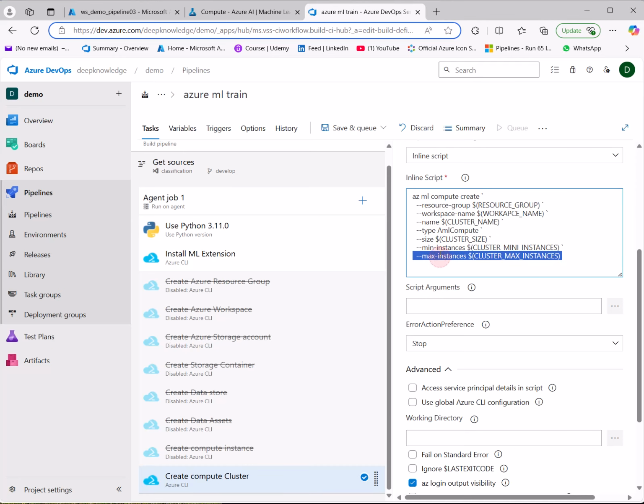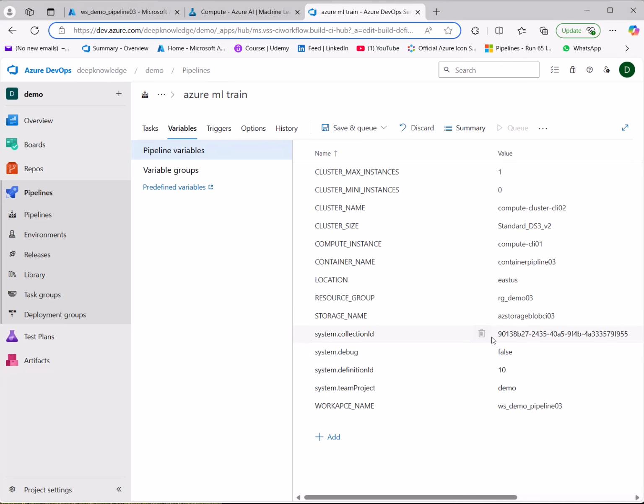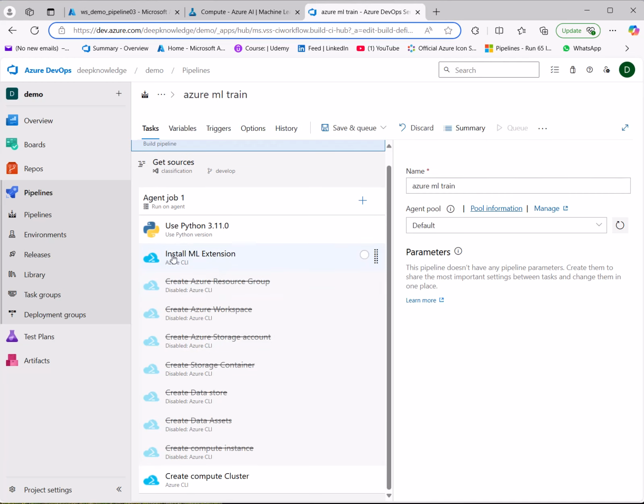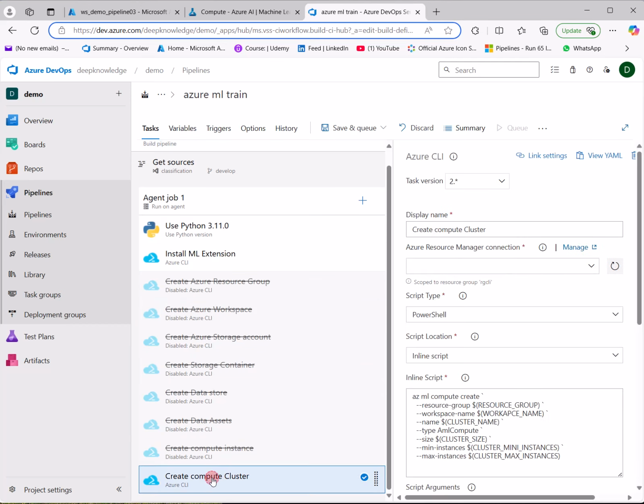And minimum instance, maximum instance, this will be, I think, 1 and 0, 1. Yeah, 0, 1. I will just disable this because it's not needed since I already created one in the beginning. Creating all of this takes several minutes. So I'll just keep the Python install and the compute cluster.